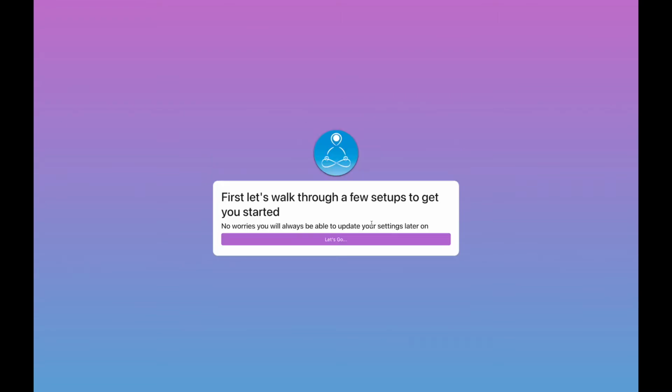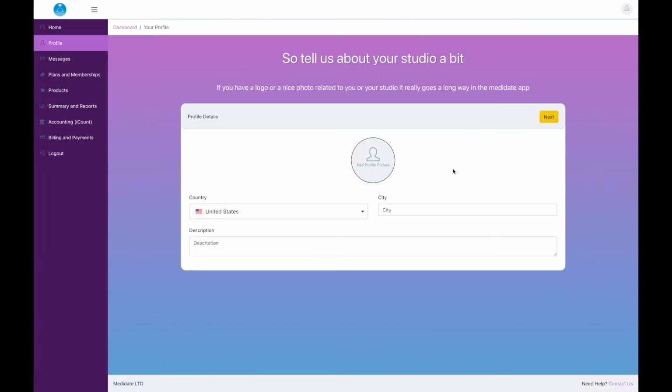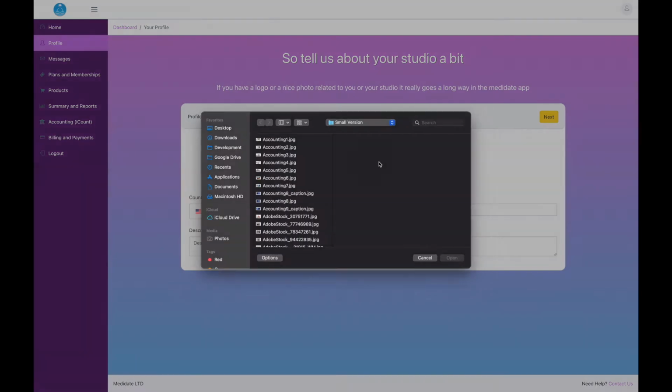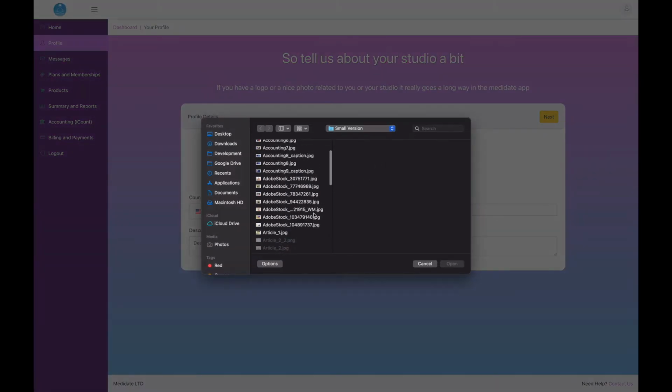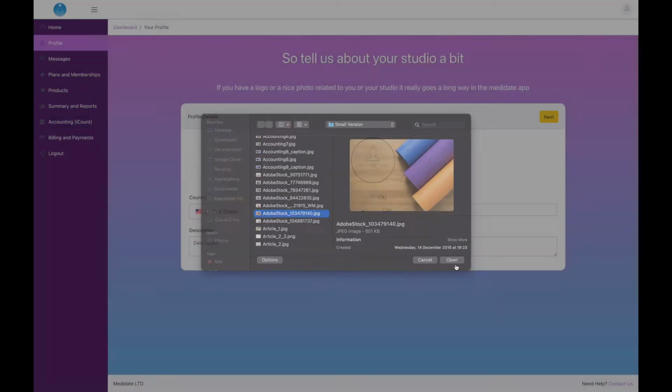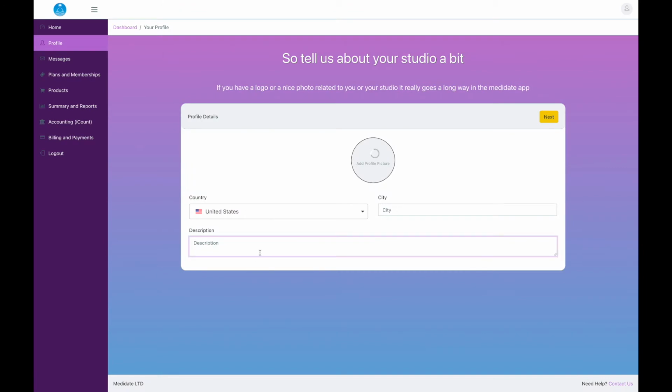So now we're just going to walk through a few setups. Okay, so first of all, we're going to enter a few details about the studio. I highly recommend adding some sort of photo or the logo of the studio. You can enter the city, you can write a few details about the studio in the description below, and press next.